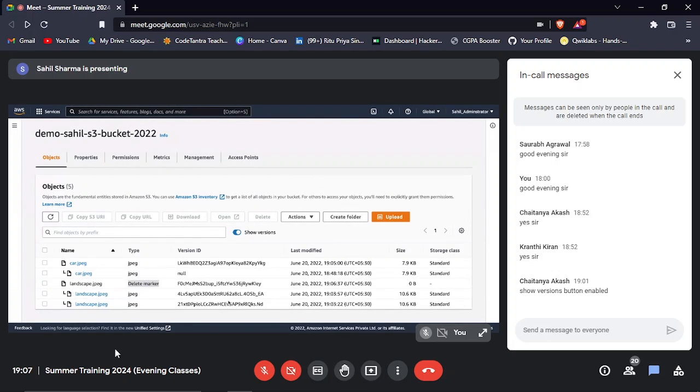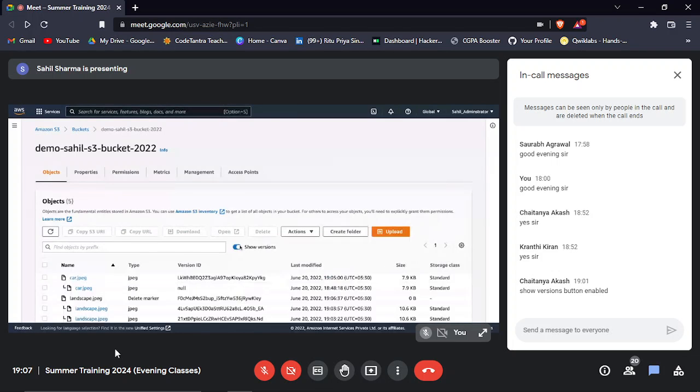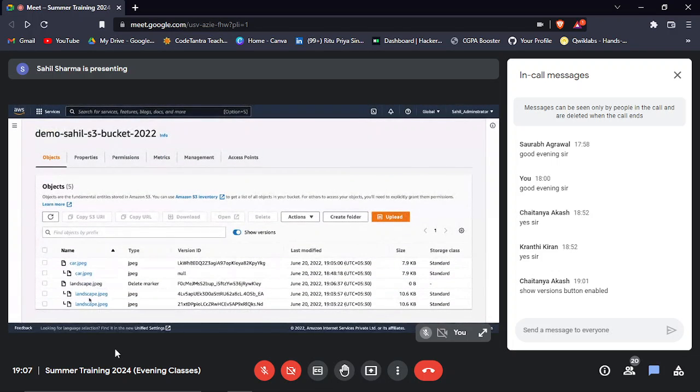So it might not be visible to you right now. You might feel that you have deleted the landscape image, but when you move on to the versions, you will still find the landscape is present. Along with that, it is associated with the delete marker. Okay.